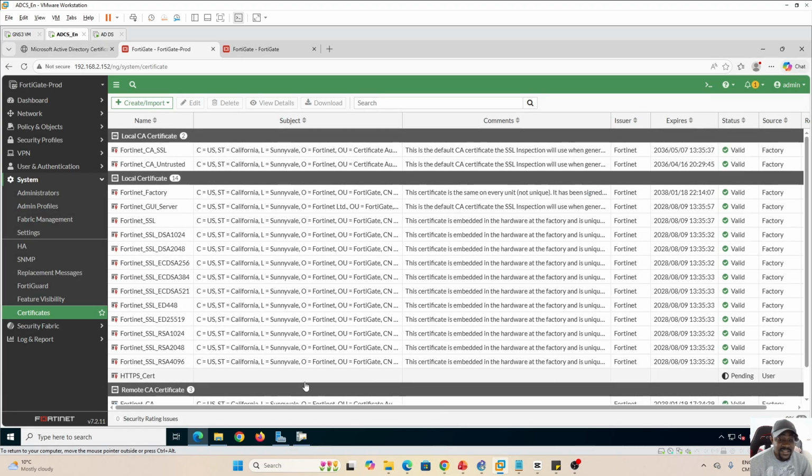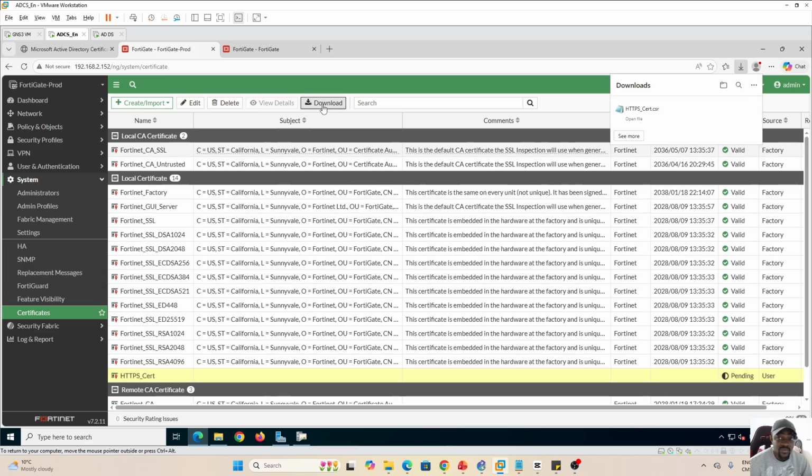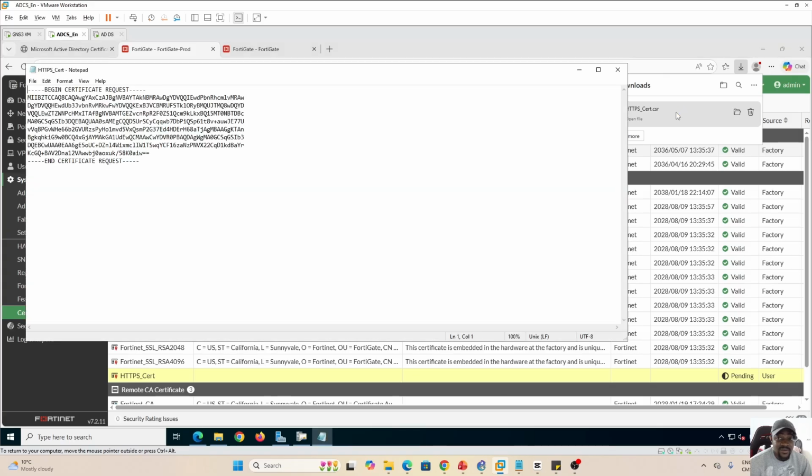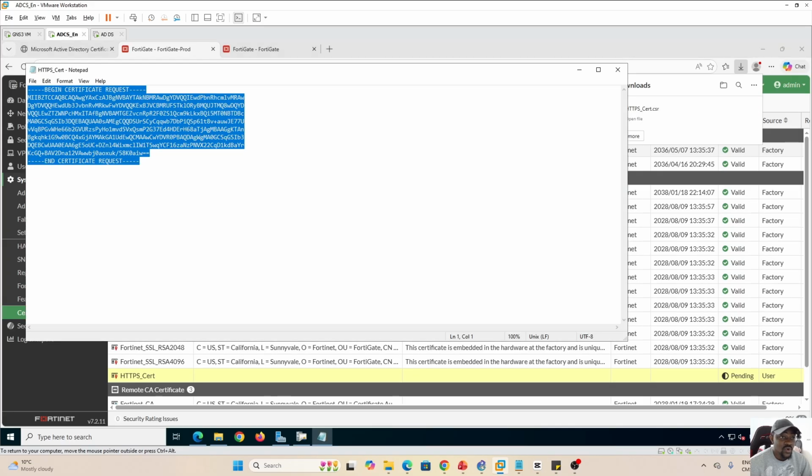So this has generated this CSR that I have here. As you can see, we don't have information about subject, comment, issuer, and so on, so it is actually in pending state. What I will do from here is simply download. Now, as it is downloaded, I need to open it. So this is the CSR. I need to copy this CSR from here.